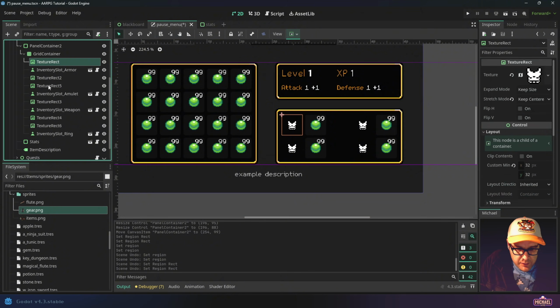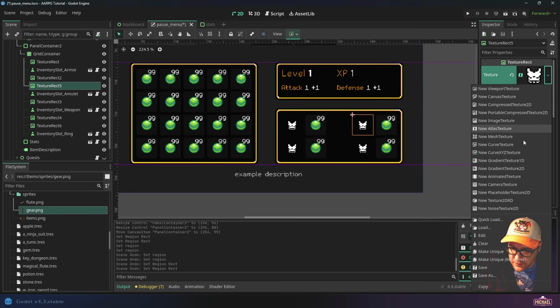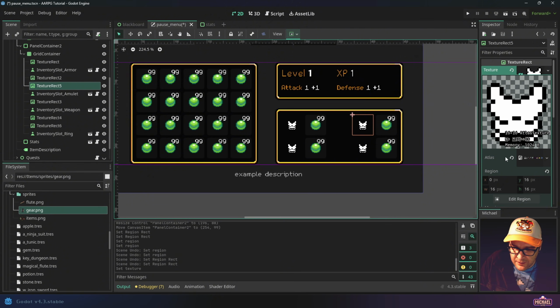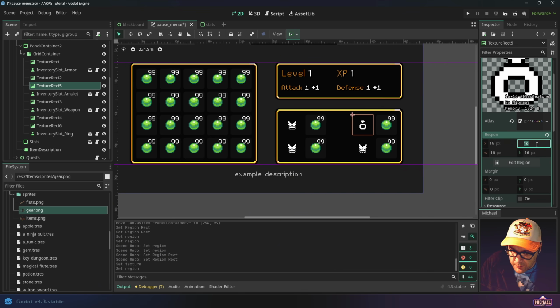Noob mistake. What we need to do is for each of these textures, before we change this atlas, we need to come in here and say make unique recursive so that it'll make this a unique resource, and the changes that we put in here won't affect the others. There we go. So let's see, the Y was 0, I think.